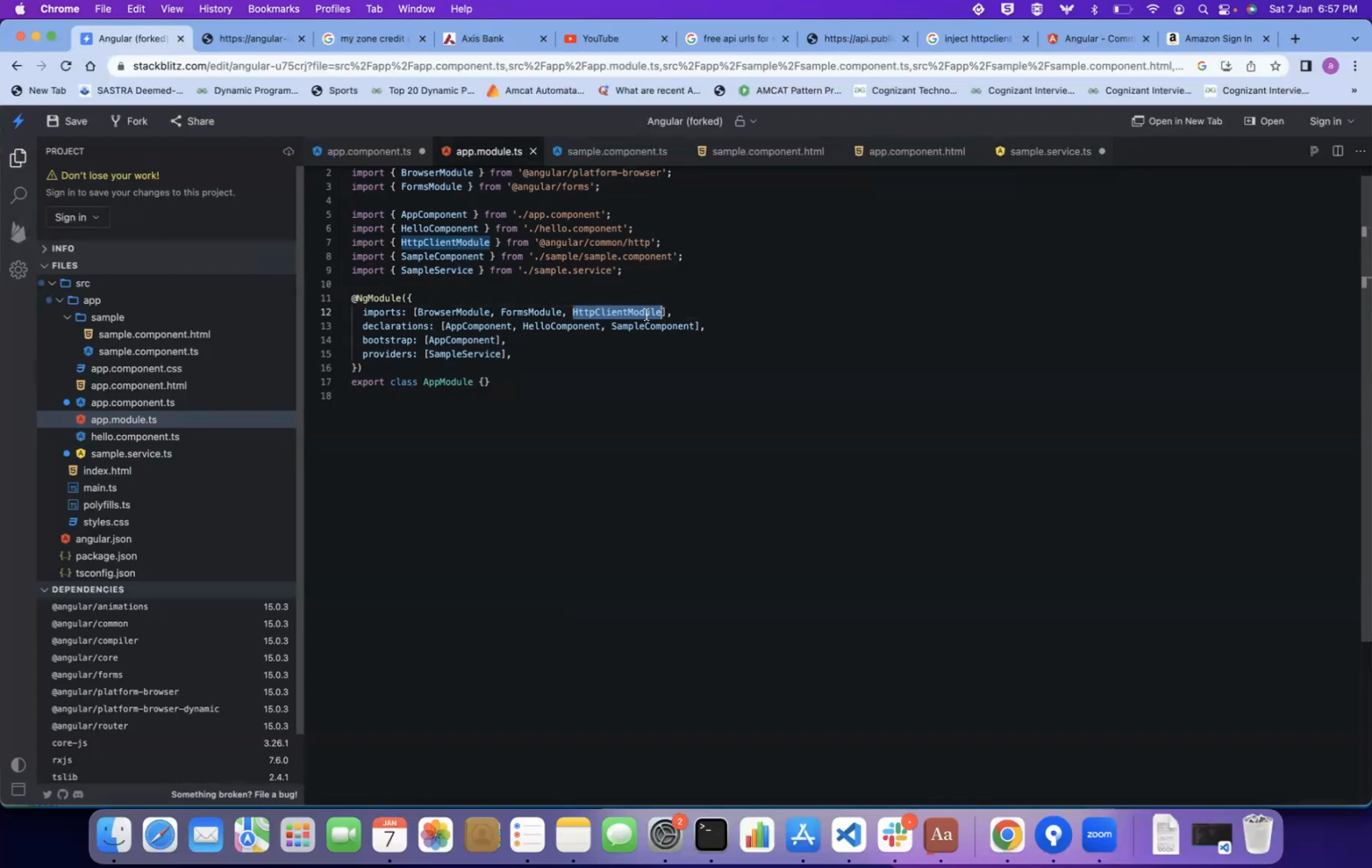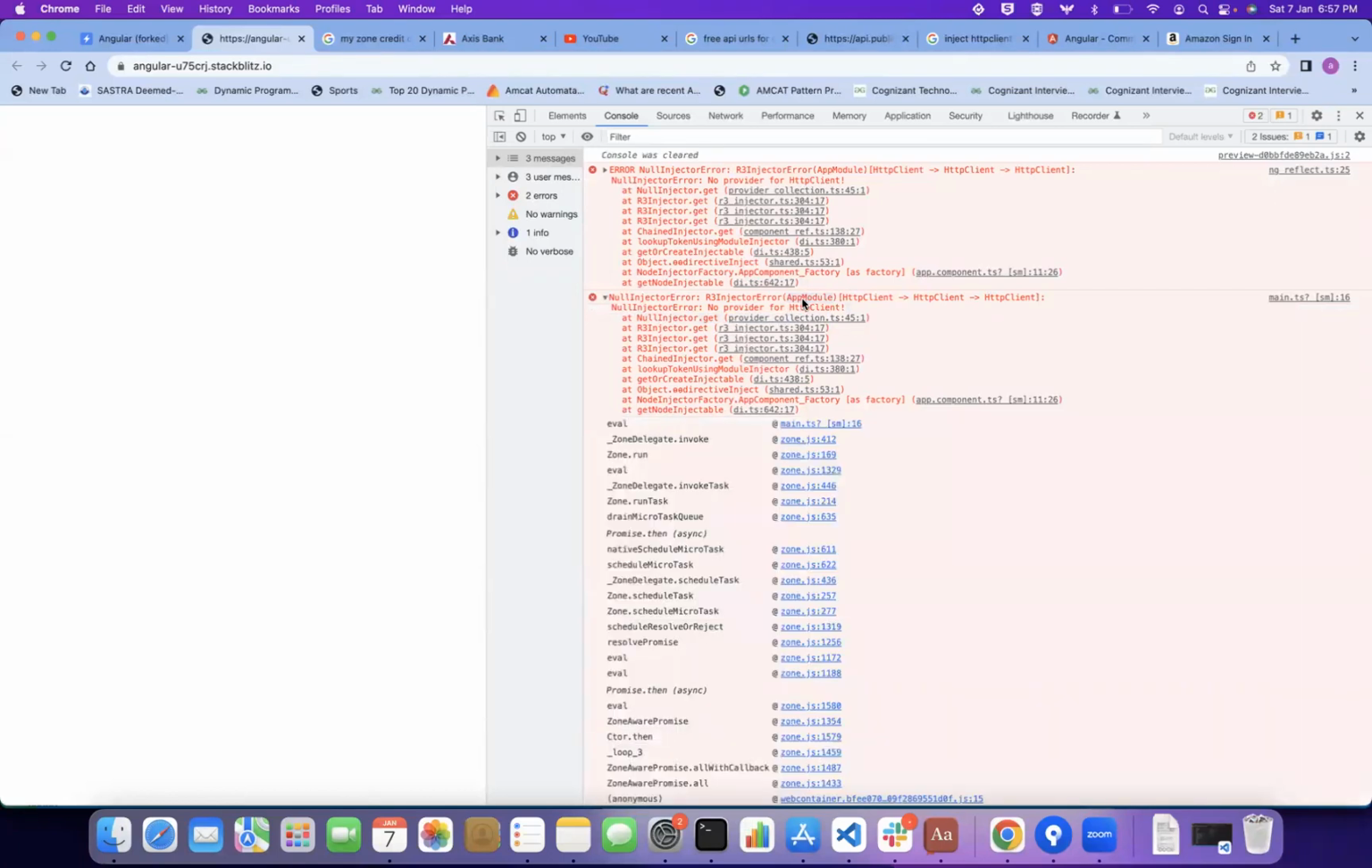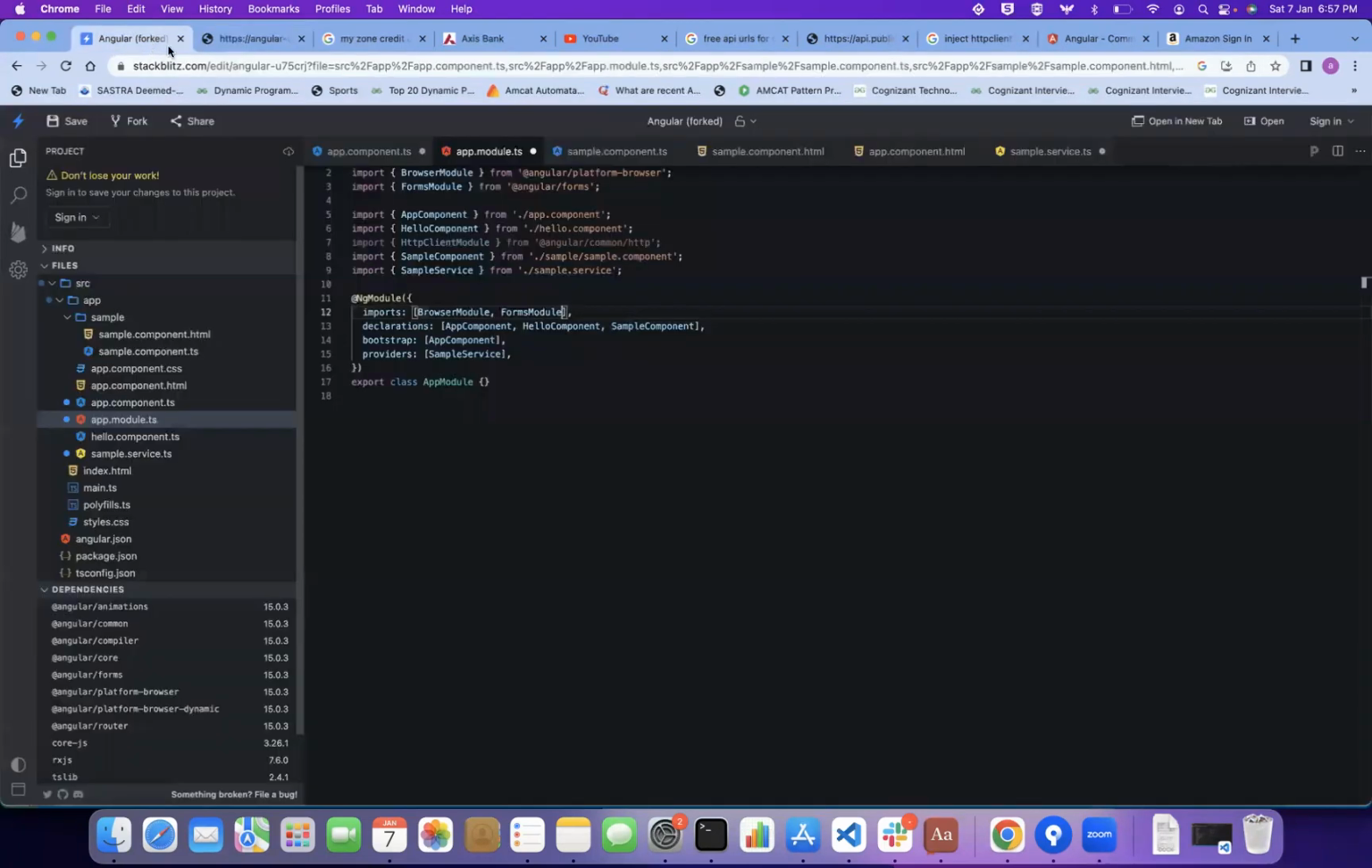Got it? Suppose you do this, you can definitely see an error. Are you seeing an error? Yes. Okay, there was no provider for this HTTP client. You need to give it in the app module. Are you able to see? Yes. In order to use it, you need to give HttpClientModule in the app module.